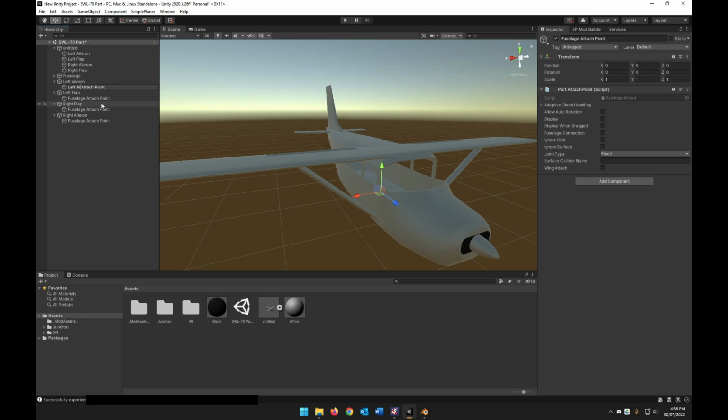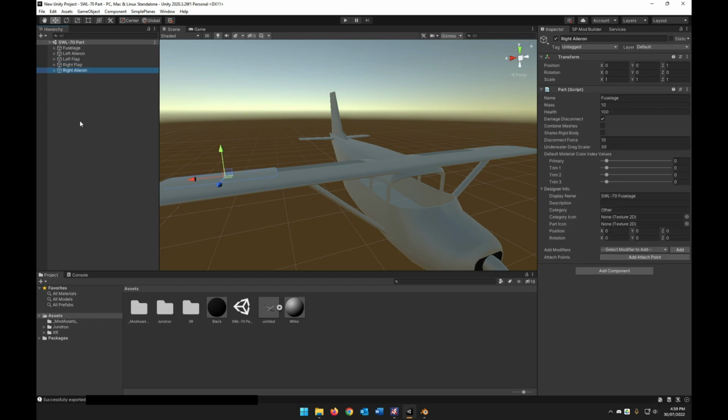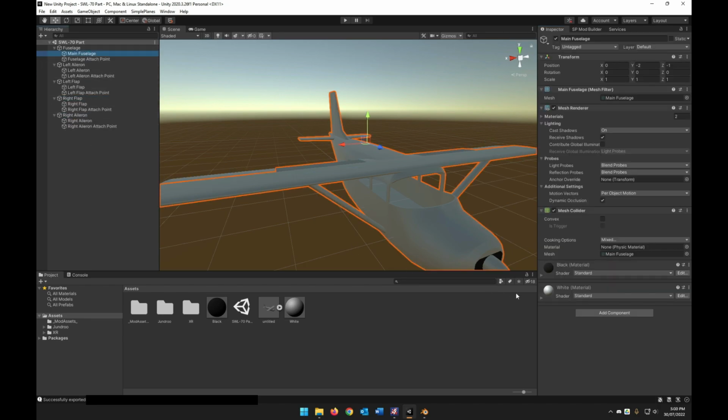I'm just going to rename the attach points. I don't need to do this again, but I just like to. Then I can drag in all the meshes into the parts. So now I have our 5 parts. I can also rename them. We do need to do this, otherwise the mod builder will throw up an error message when it's trying to build the mod. So name, left aileron, display name. I'm just going to call it left aileron because I'm just trying to make a video. I'm not going to actually keep this. And the last thing we can do before I forget is add a part mesh configuration script here.